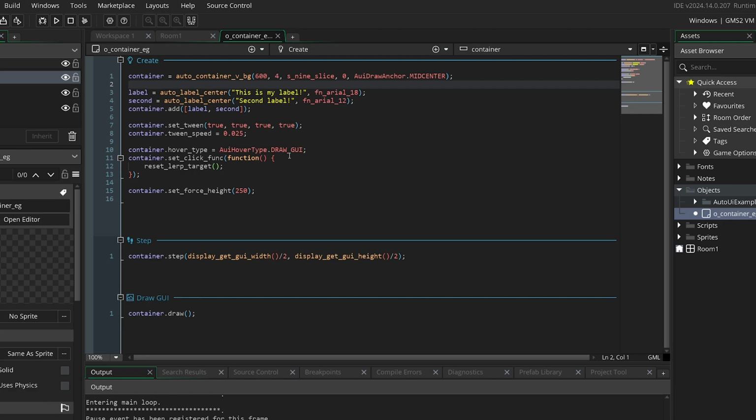And that's it for containers. I'm hoping to do some other elements in some other videos that describe what's possible with these. I'm sure containers will come up again, but that's the basic gist of how to use these in AutoUI. Thanks so much for watching.